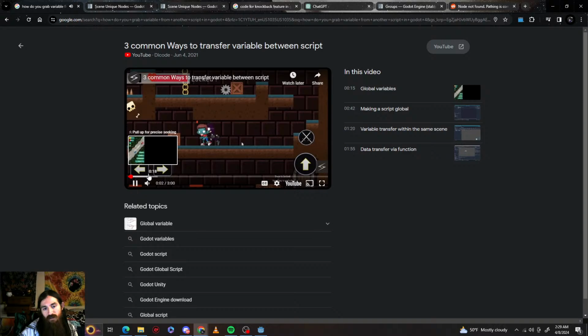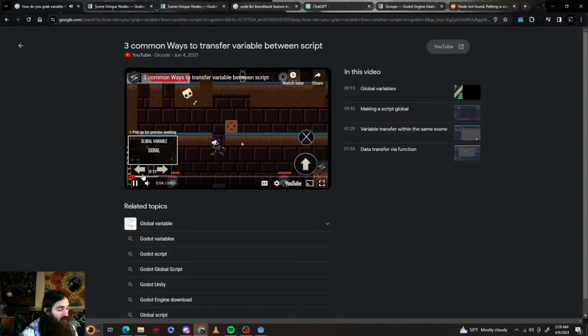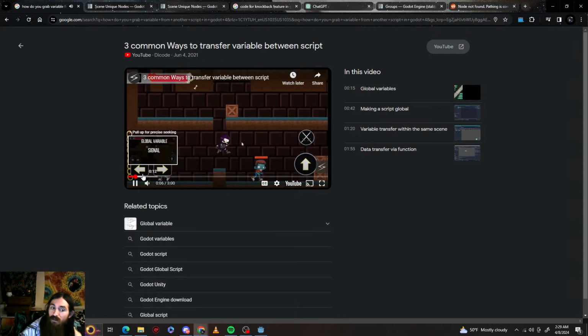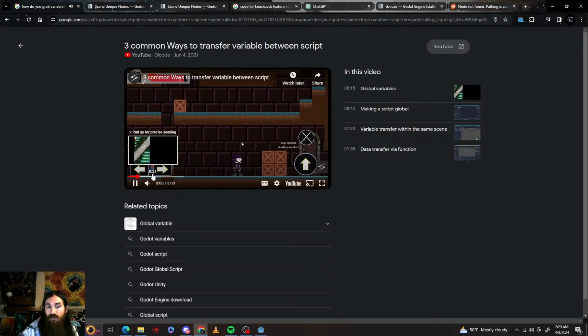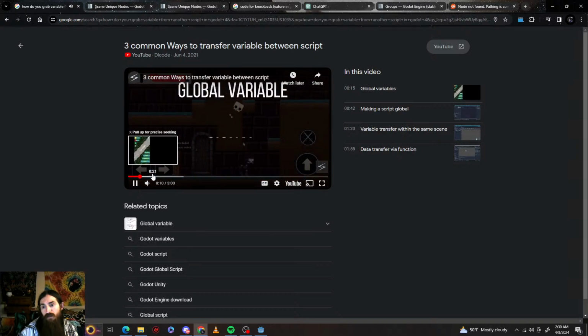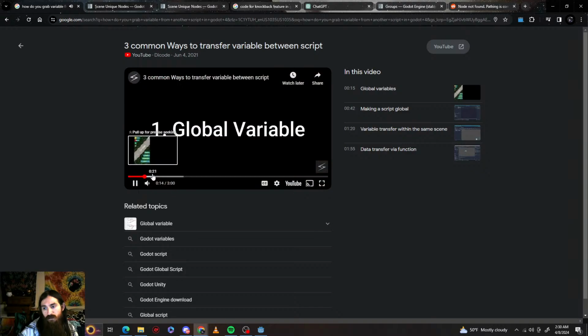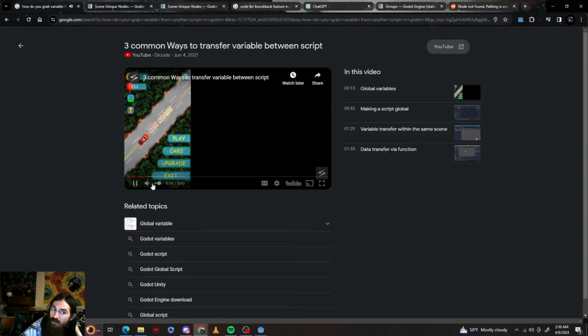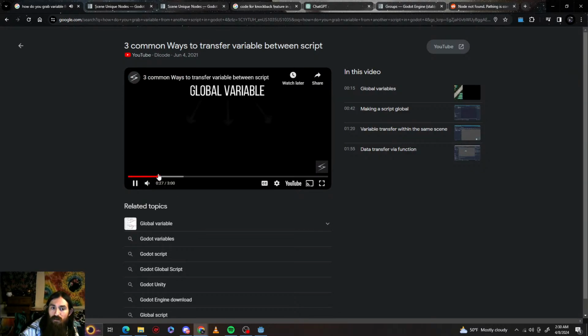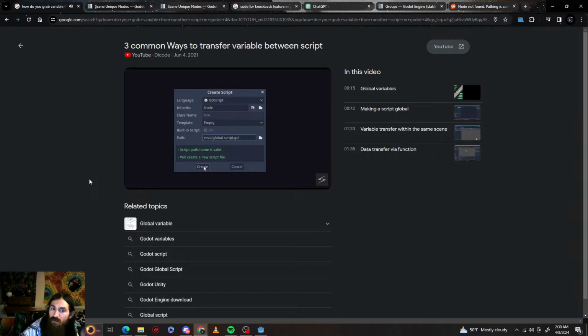You will come into a situation where you want to transfer data between two or multiple files. There are three popular ways to transfer data between files. First way is to create a global variable. Second is to transfer data with signals, and last is with the help of functions. This method comes in handy when you want to share a global variable and access it in all the scenes. You can create a global script that will contain all the global variables.